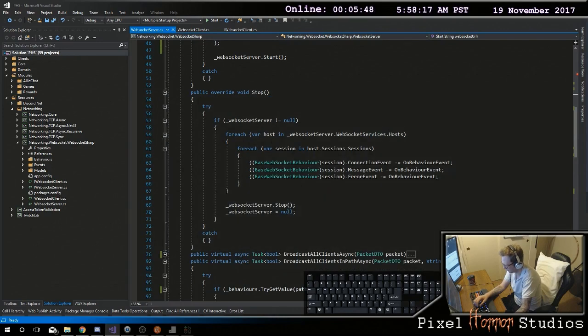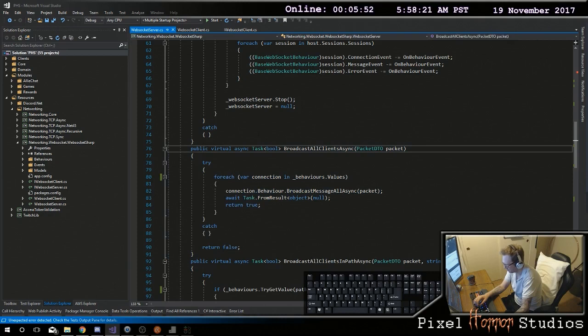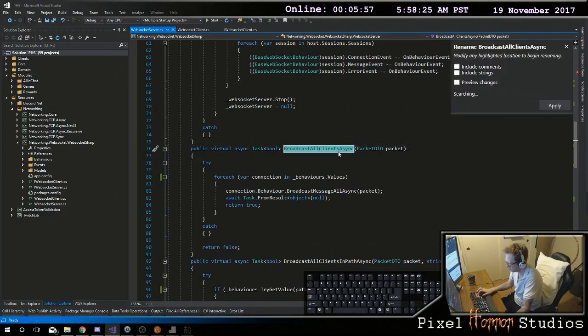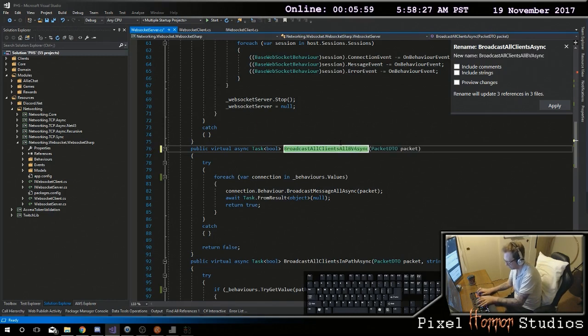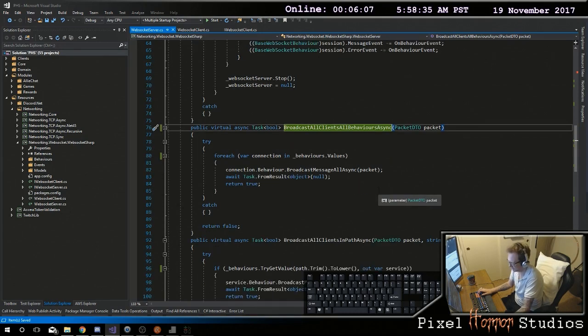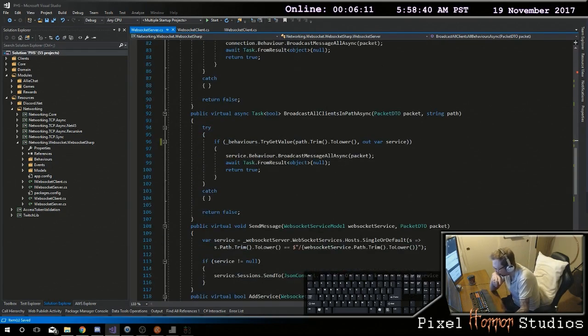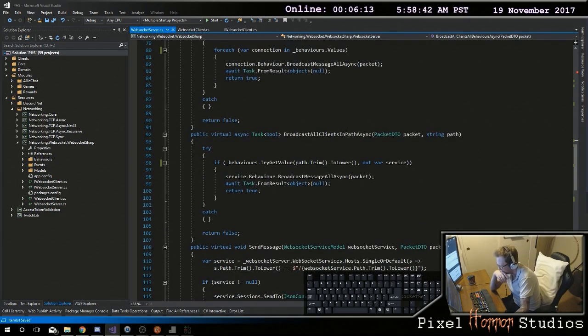It's going to remove each one of these that we have in there as a WebSocket behavior, and then broadcast all clients, all behaviors. We're going to send this packet across to each one of the behaviors. We're going to send over and broadcast this packet. Okay, here we have everything in the path.